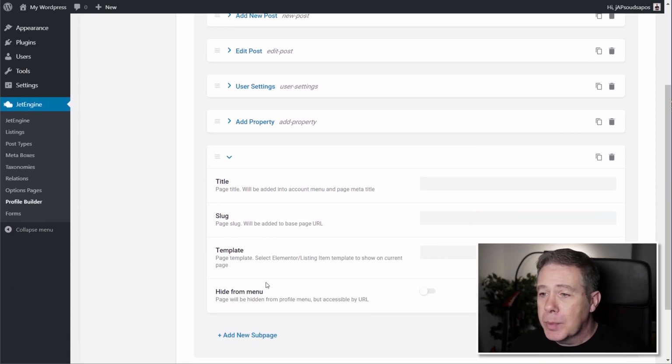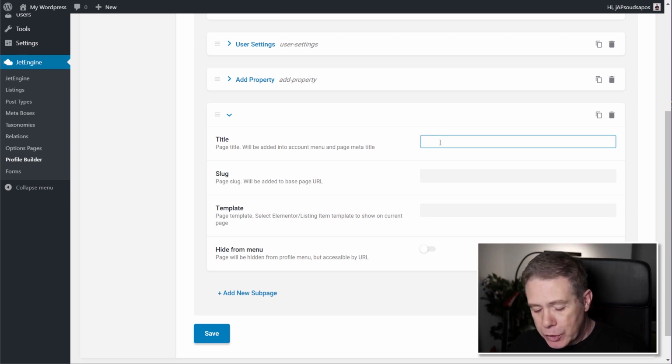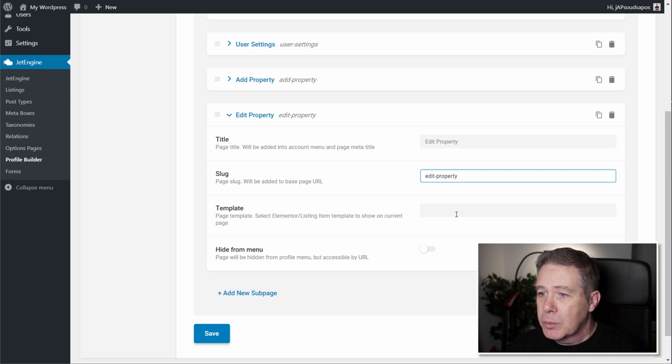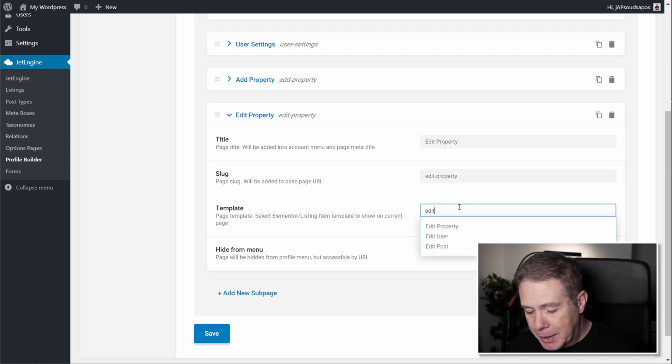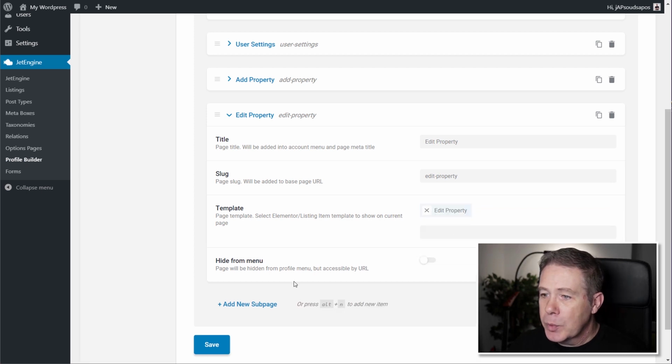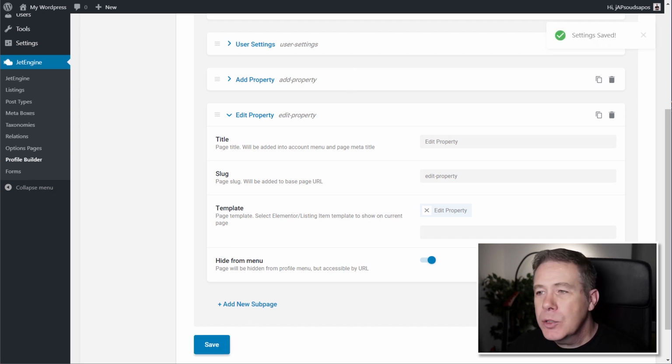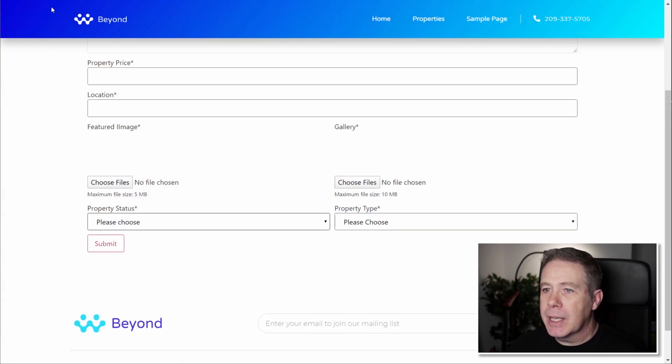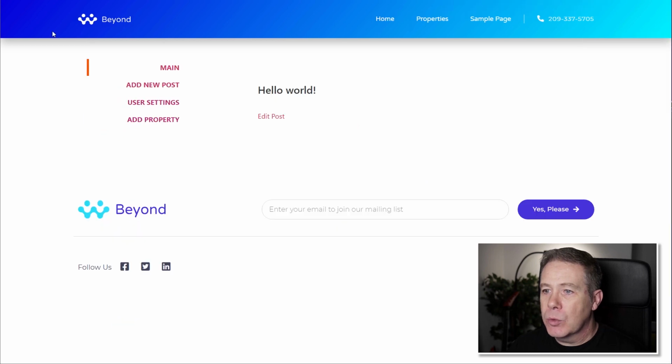I say add a new subpage. From there, we're just going to call this edit property. Slug will pre-fill out the template. We're just going to type in edit and choose edit property, but we're going to choose to hide this from the menu. So we'll click on that and hit save. Now the reason we're doing this, if we come back over to our account section, just come back into our accounts homepage, refresh that, you can see the edit property isn't listed there.